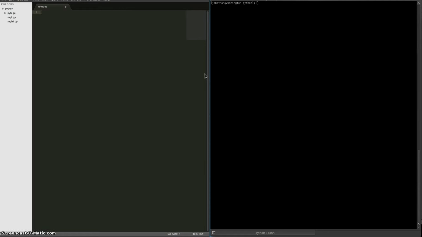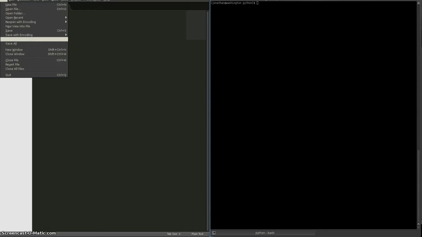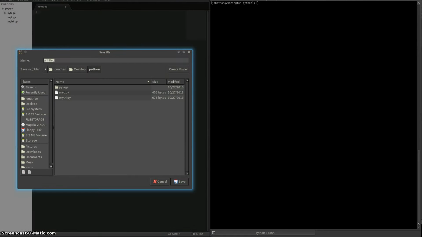I will write a short script using some of the concepts that you learned in the last tutorial. First, let's have a look at this window to my left, which is the text editor. From here, we will create and edit our script. I will call my script pets.py.